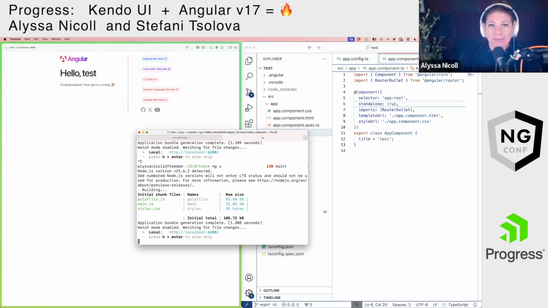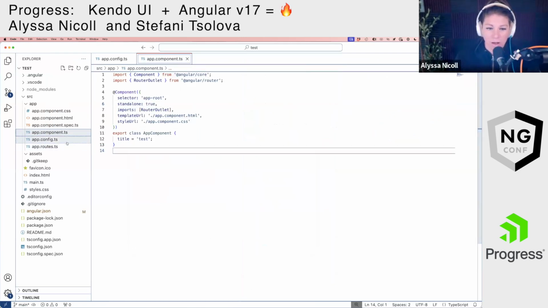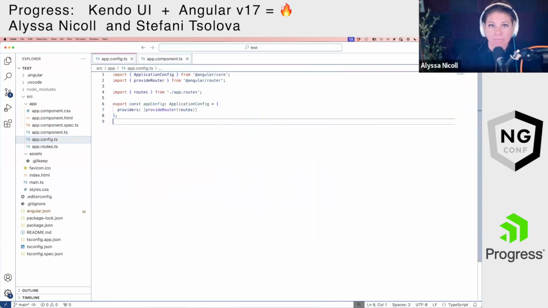So let's peek at our new moduleless architecture. Most things that were previously managed in app module or router module are now a part of a file called appconfig.ts. So here I'm going to put this full screen and go to our appconfig.ts file of goodness. By default, this file includes the provide router function, which provides everything necessary for routing, as well as additional feature services.